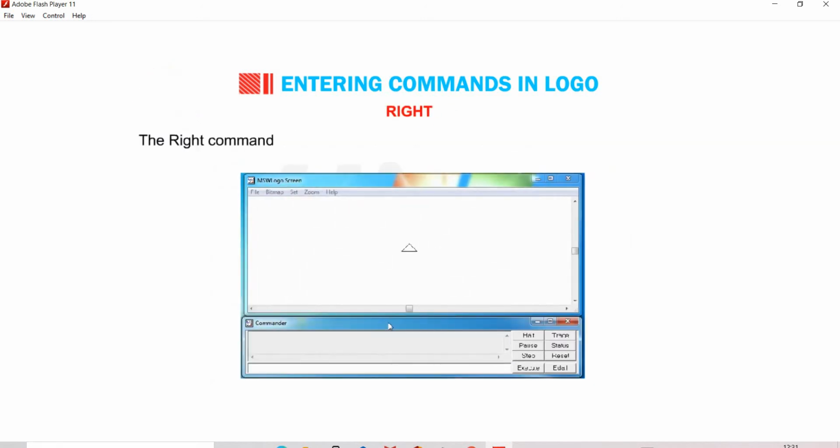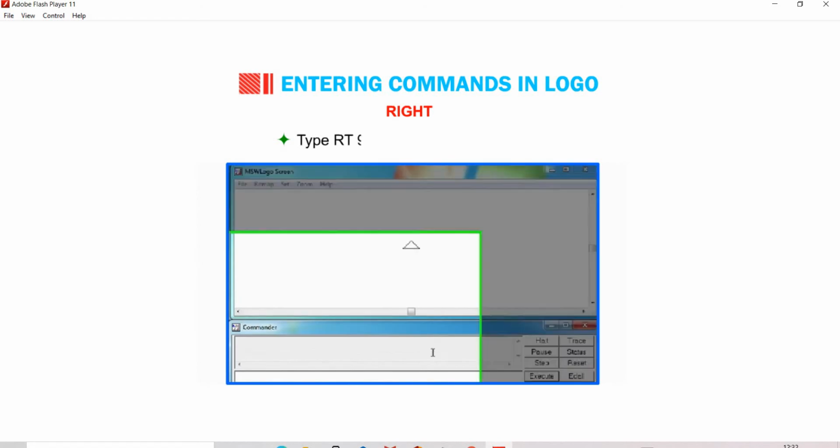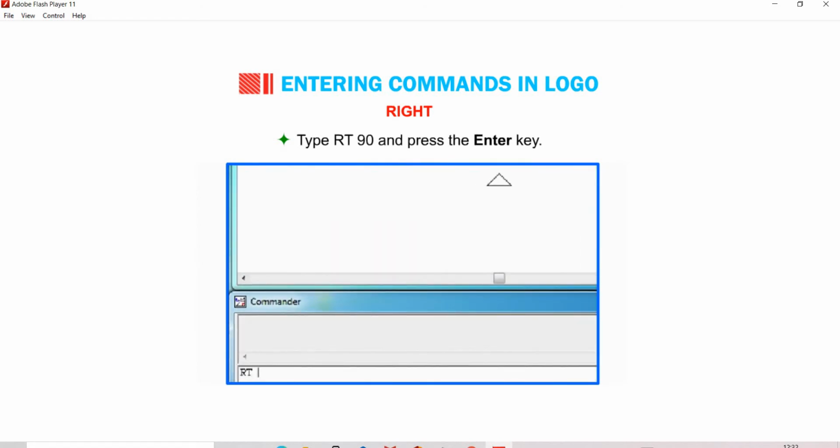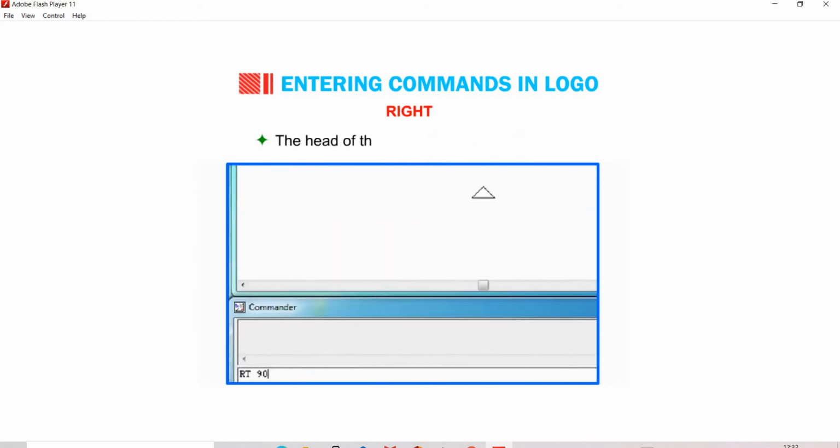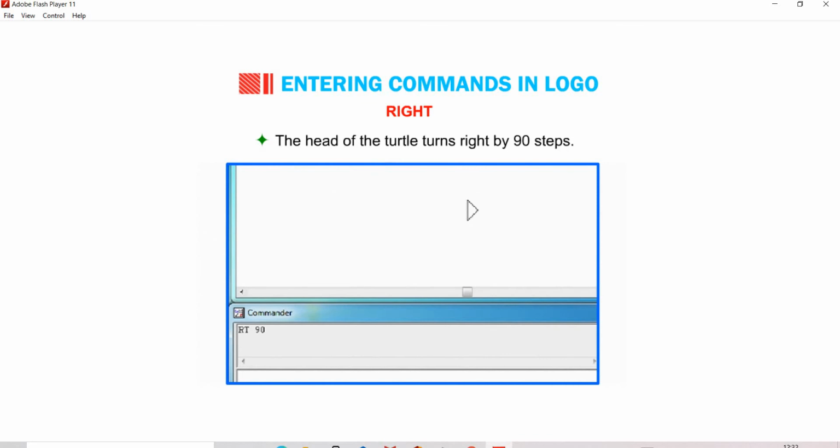The right command turns the turtle head towards the right side, that is, in the clockwise direction. It needs the number of degrees to know the angle of turn. The short form of right is RT. Let us try. Type RT 90 and press the enter key. The head of the turtle turns right by 90 degrees.